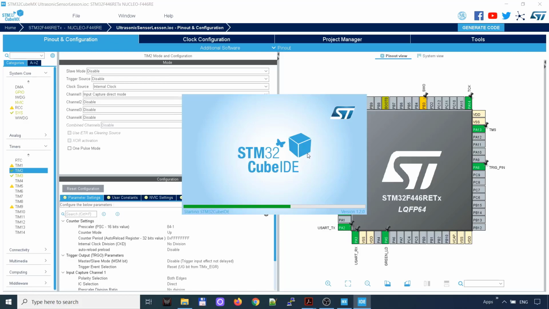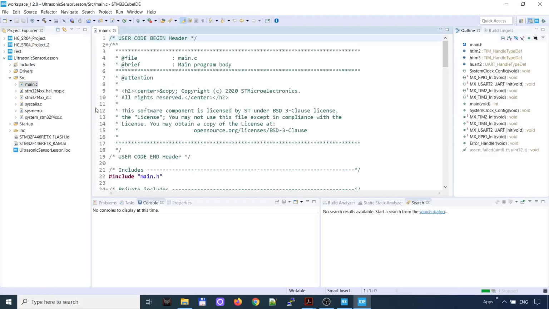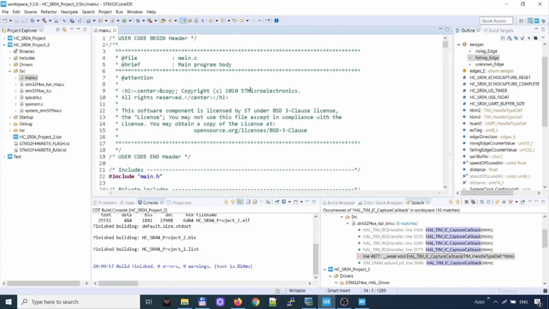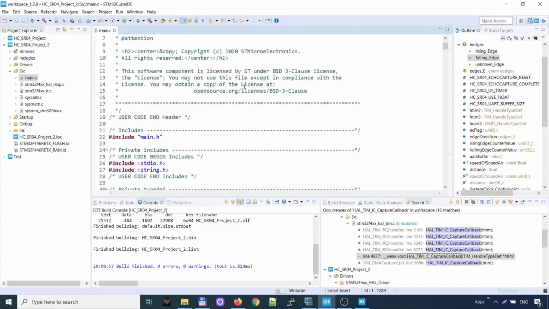STM32CubeIDE will automatically be opened. So let's see what we have. Inside the SRC folder, we have the main source file, where the main function will be called. Now let's begin the code walkthrough.